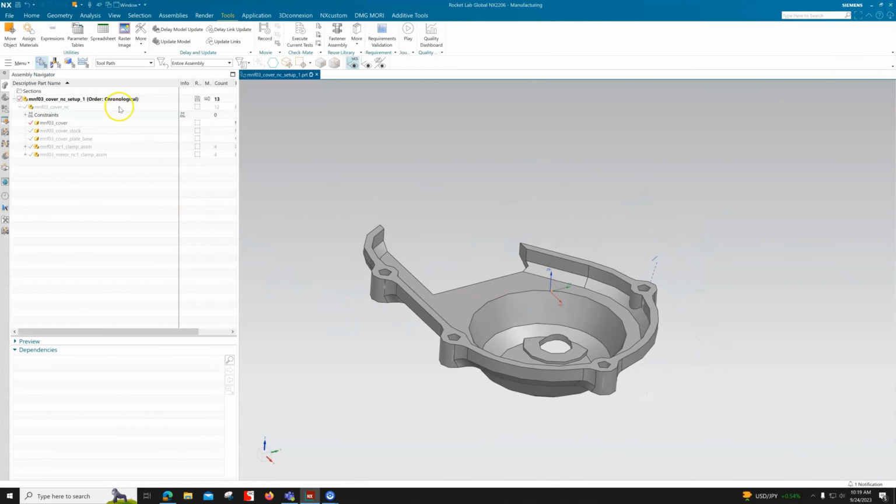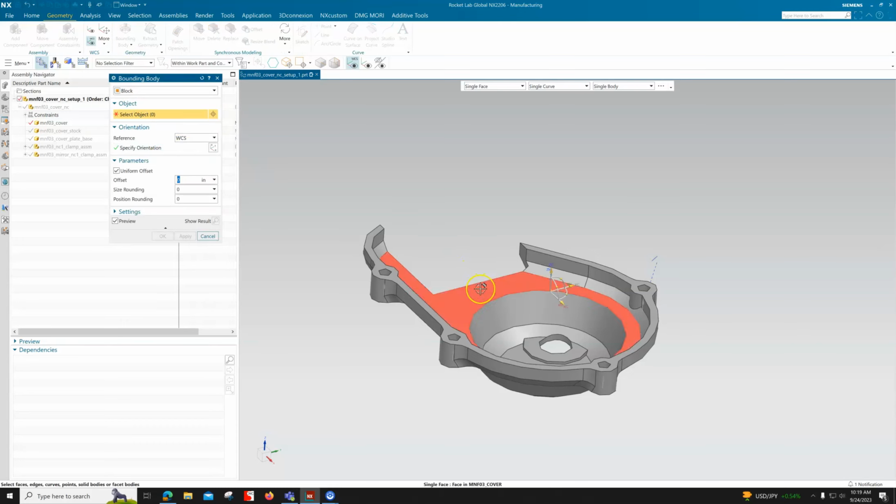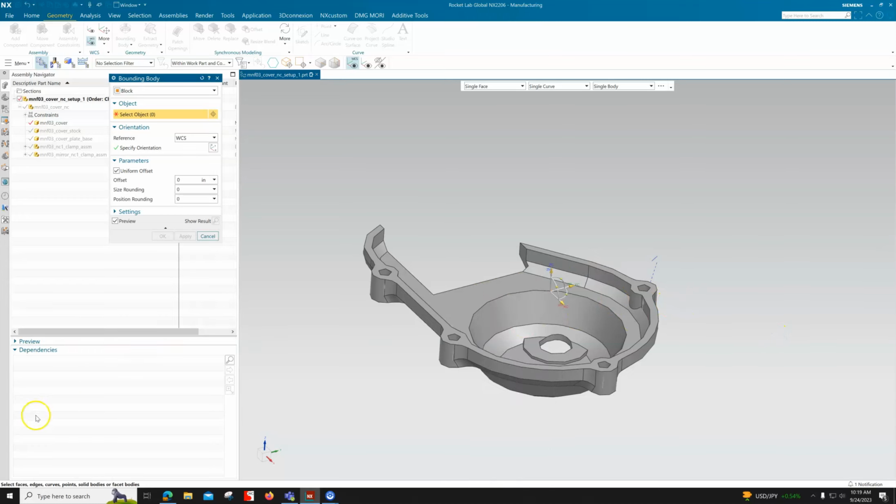Maybe I have time to show you this too. We say geometry, and then here we can use bounding body to... okay, I can do it, sorry.